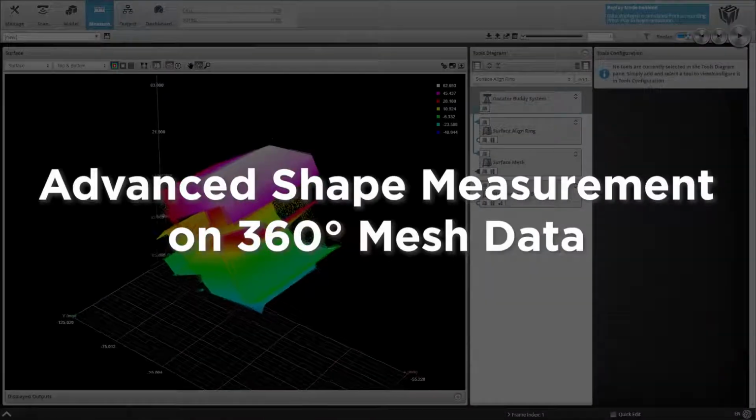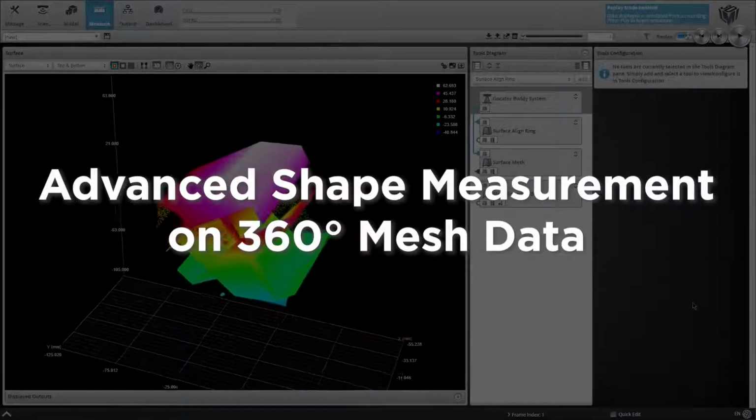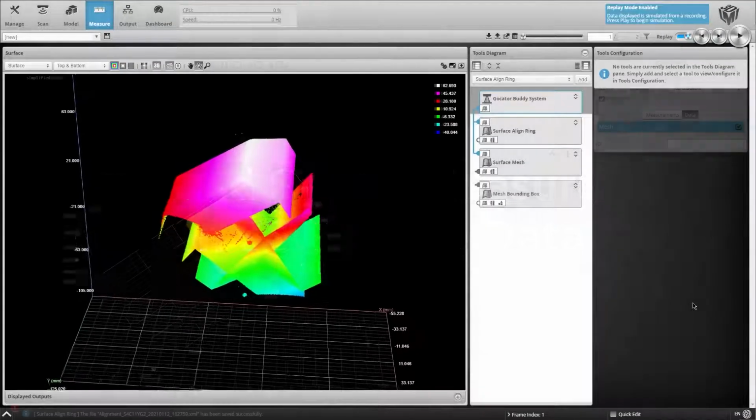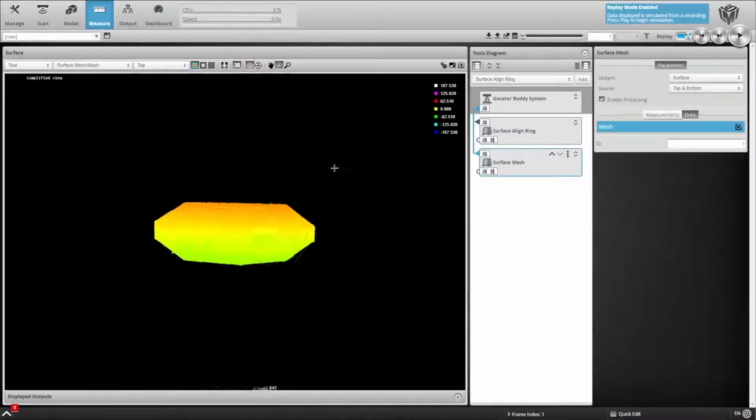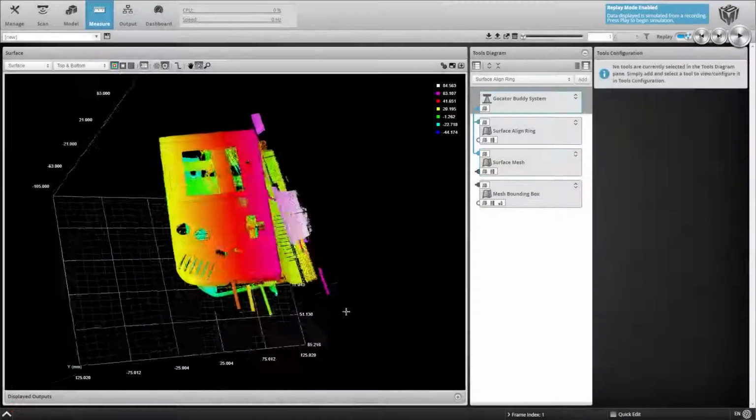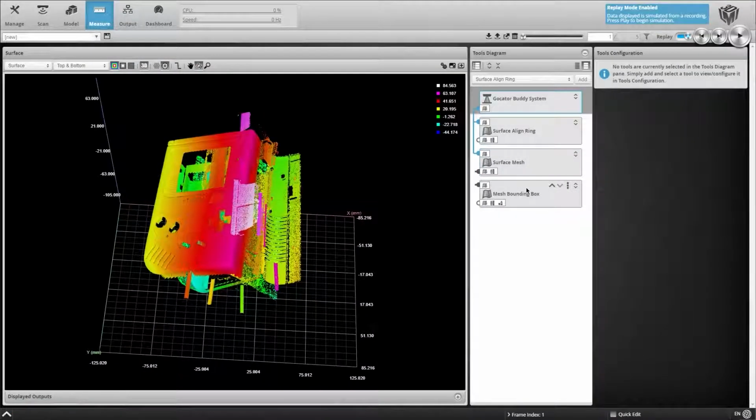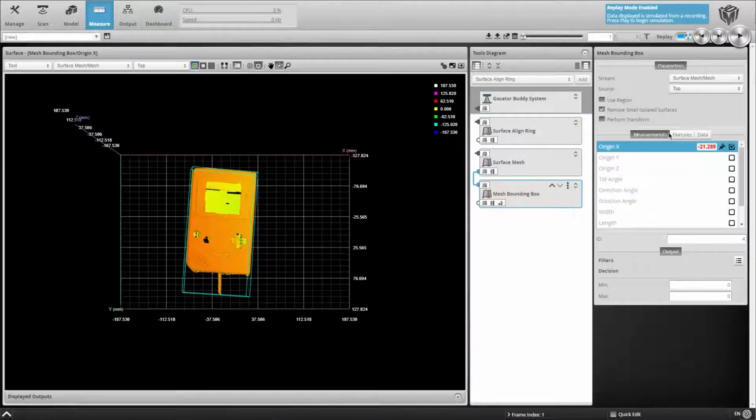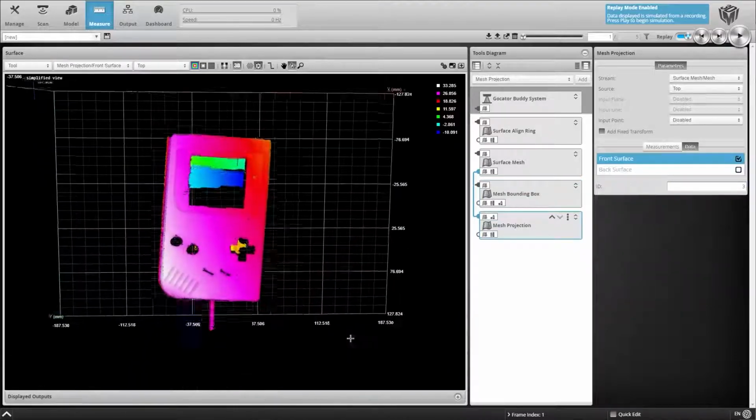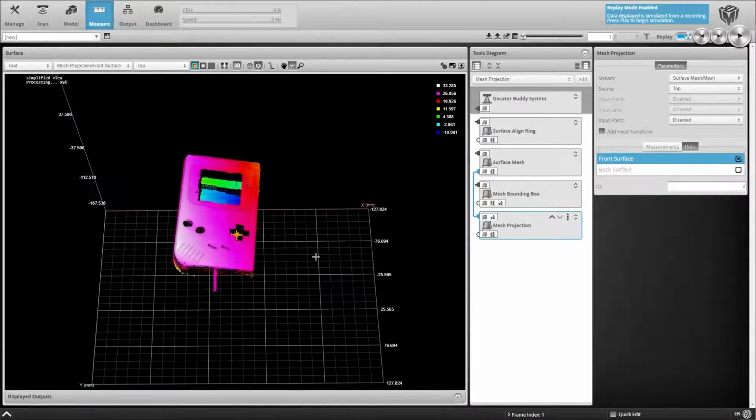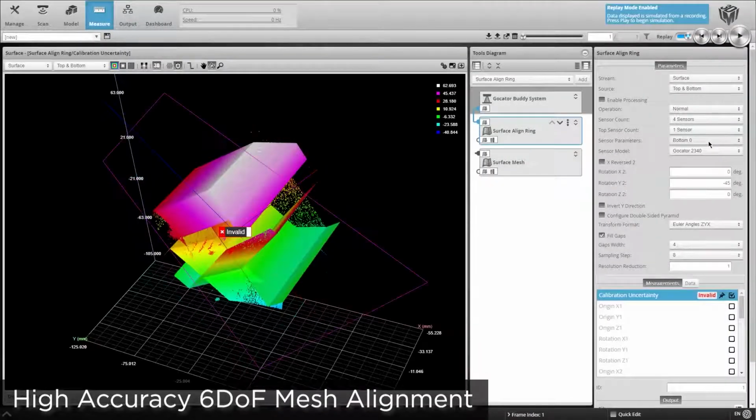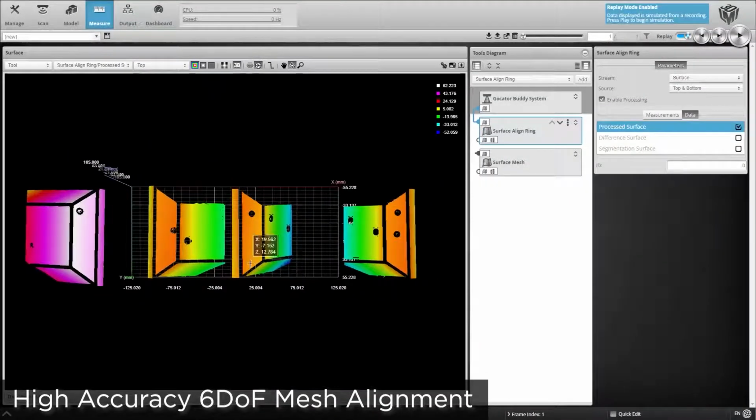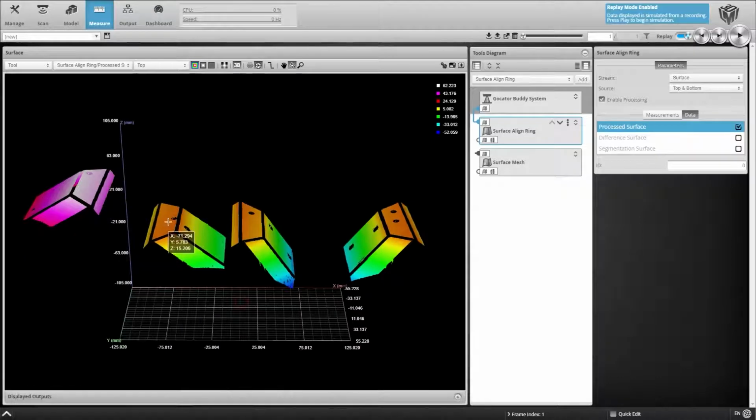Gocator software now supports 3D mesh data generation for advanced shape measurement and inspection of multi-view 360-degree surface scans. Mesh data consists of stitched scans from multiple sensors. The result is a 360-degree surface of the object. Leveraging 6 degrees of freedom alignment, you can generate these high-accuracy mesh scans from wide and ring multi-sensor layouts.